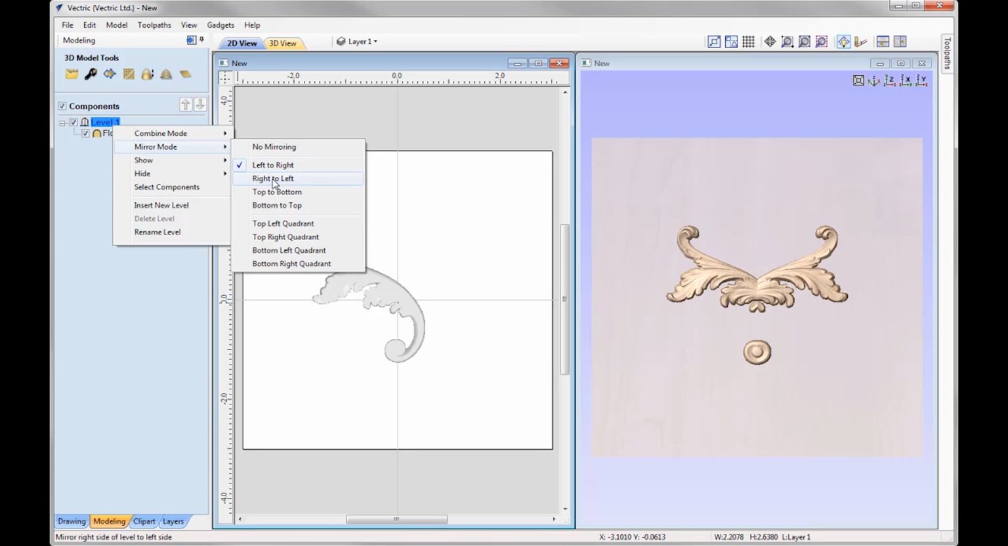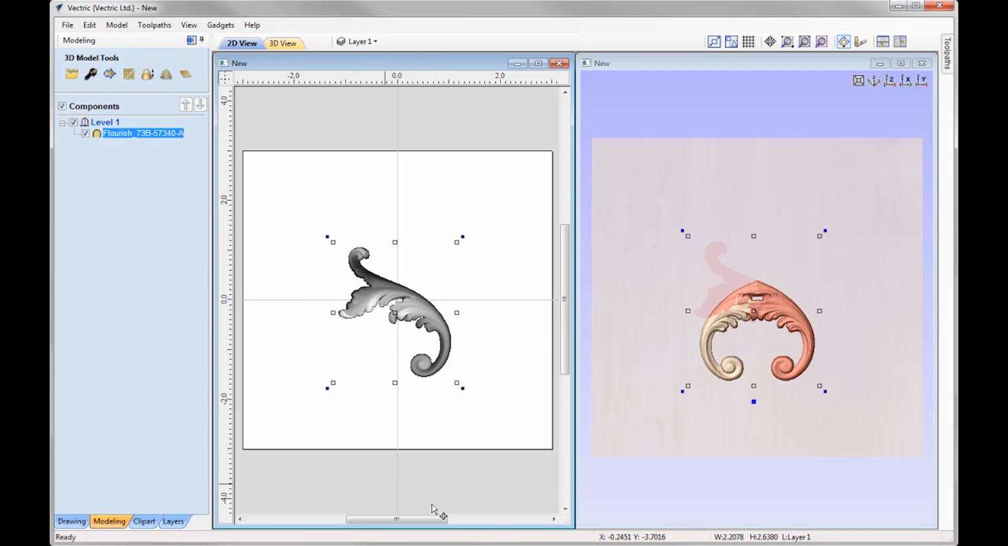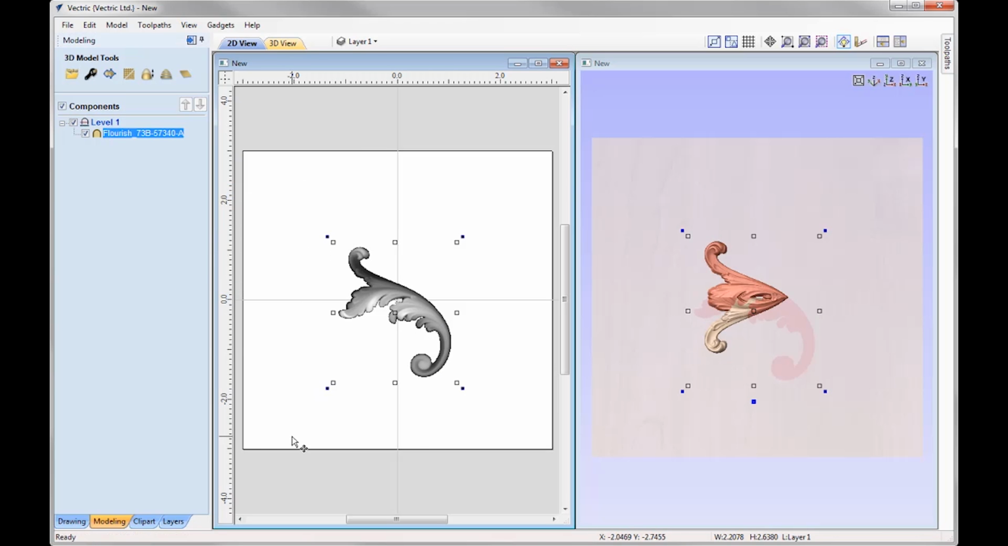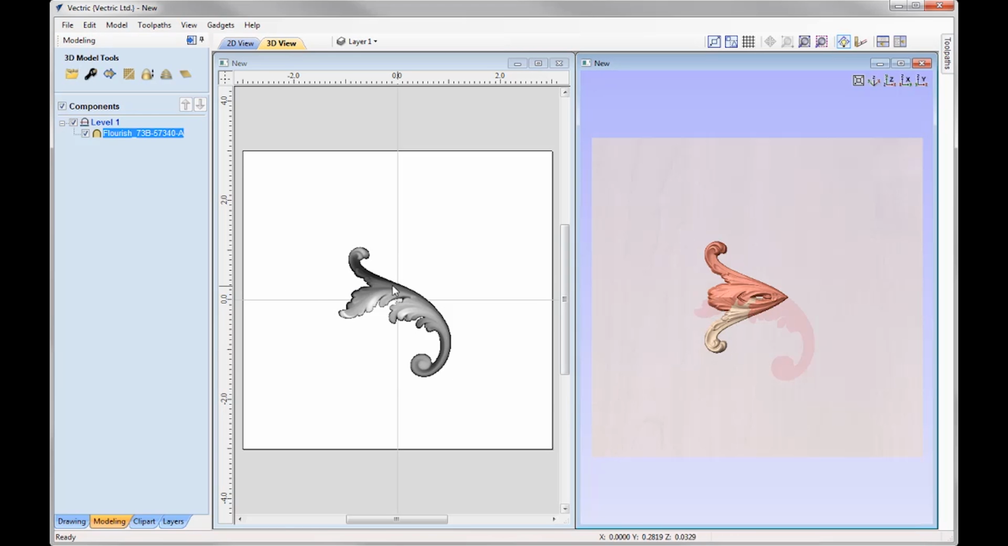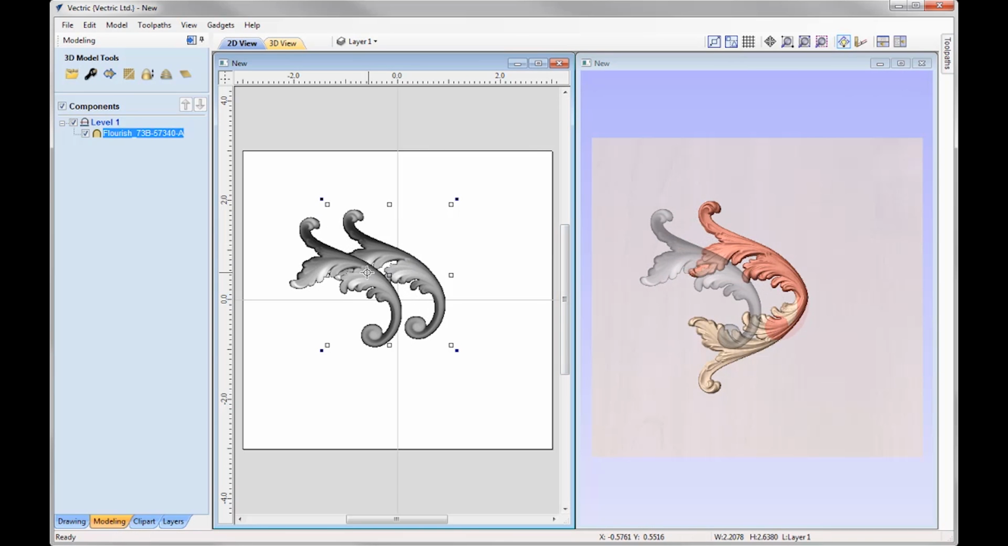Then we have various other options. We've got right to left, so it will take everything on the right hand side this time and it will mirror them over to the left. So you can see we can create some really interesting compositions here. Right click on that level, go back to the mirror mode. We can do top to bottom, so it's just taking anything that's above this line here and it's going to mirror it down to the bottom there, like so. And again, if I bring that up, you can see what's happening.